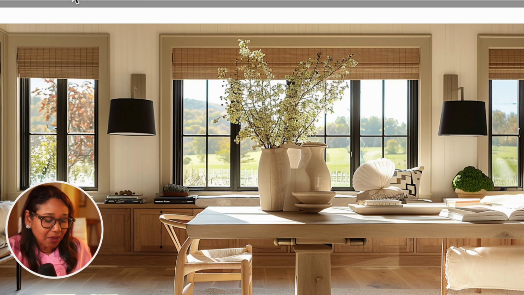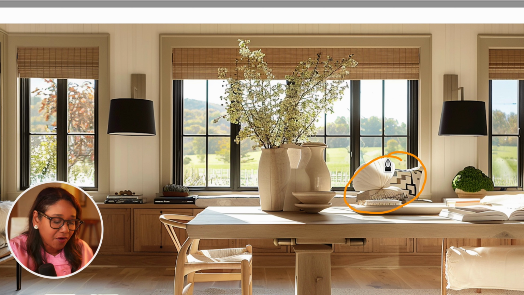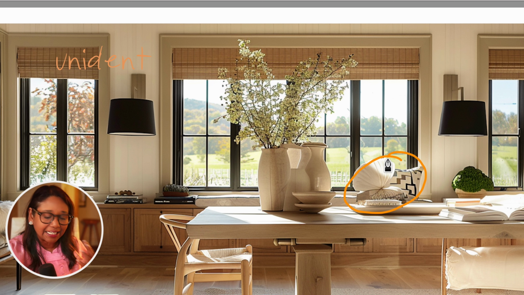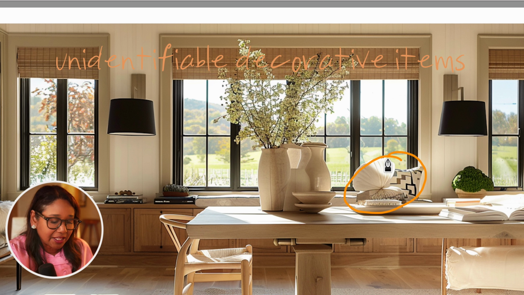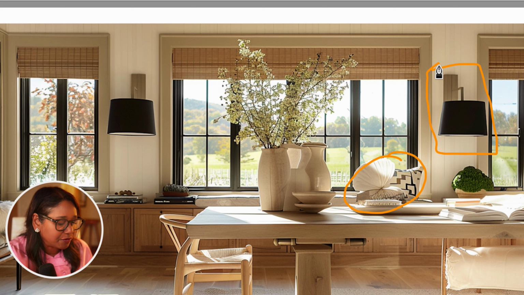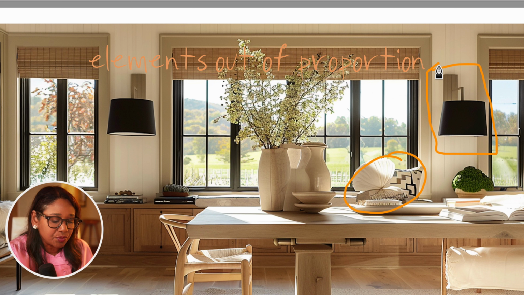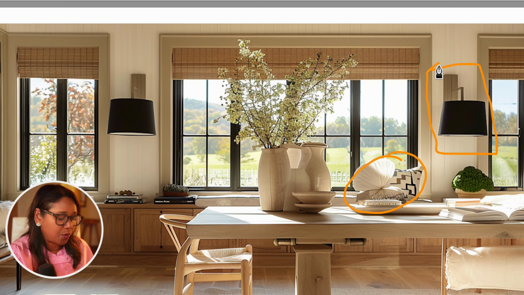Another thing that you can note, and there's a few things in this image that is quite strange. The first thing is you'll find that there are some decorative items which you can't really exactly tell what they are. The next thing is that these light fittings here seem out of proportion to the room. They seem to protrude quite far, and they're quite large.